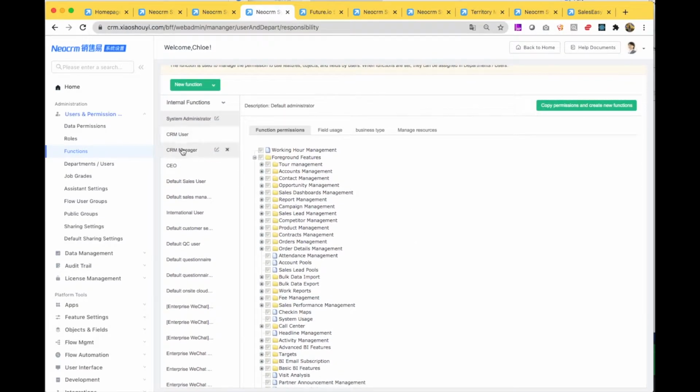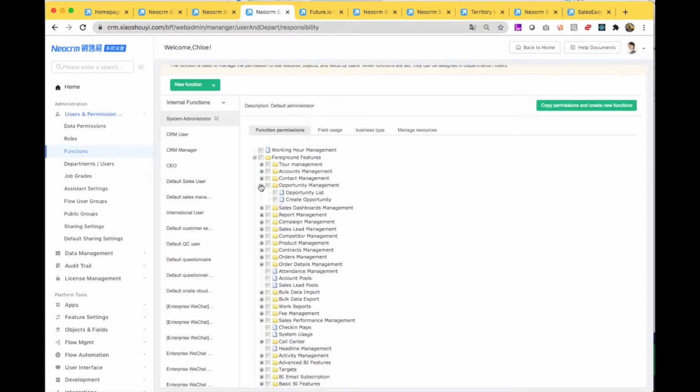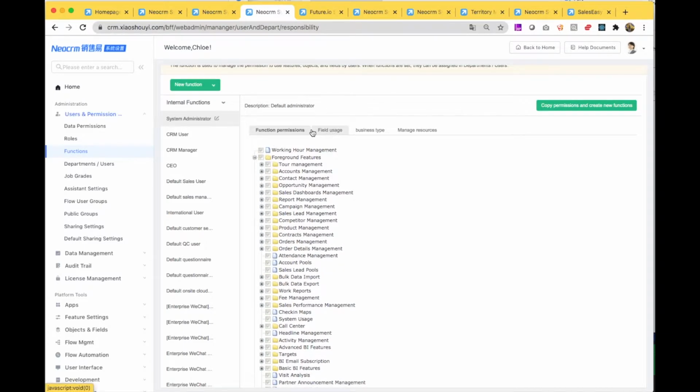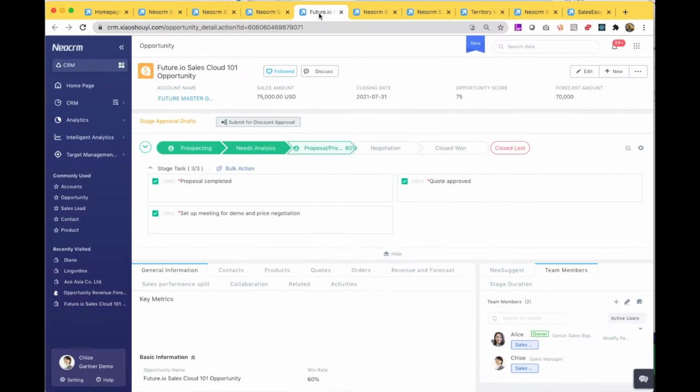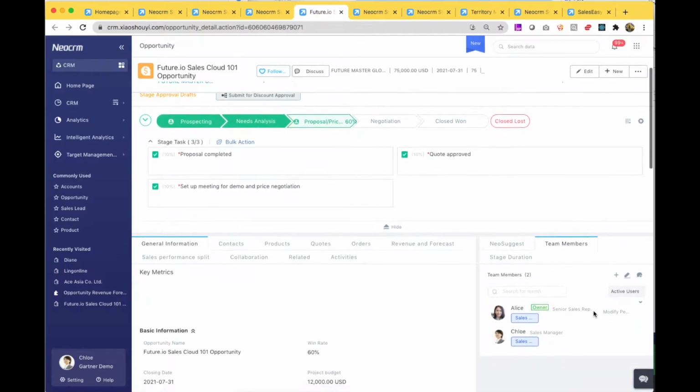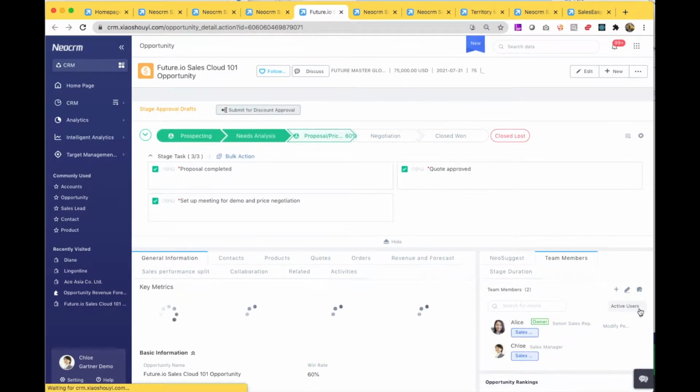First, each user is assigned a user profile, which contains a set of functional permissions. A functional permission indicates whether a user can perform certain system functions. On top of that, each profile is also granted field-level permissions. In addition, each user also has record-level permission controls. Let's navigate to an opportunity and see how it works.